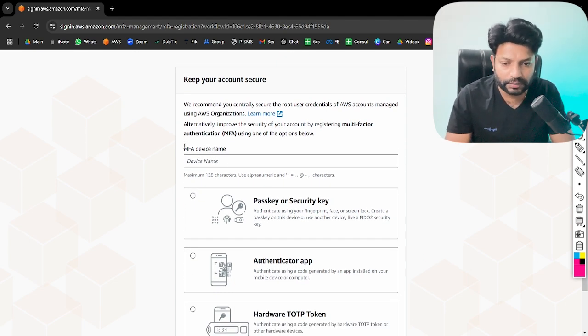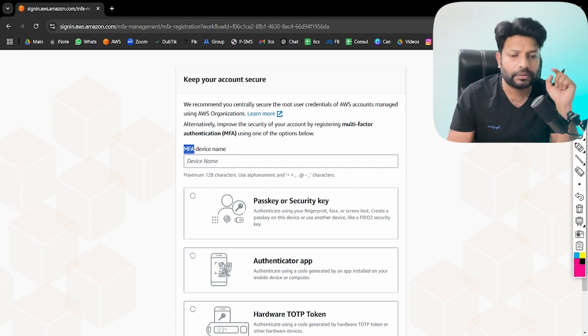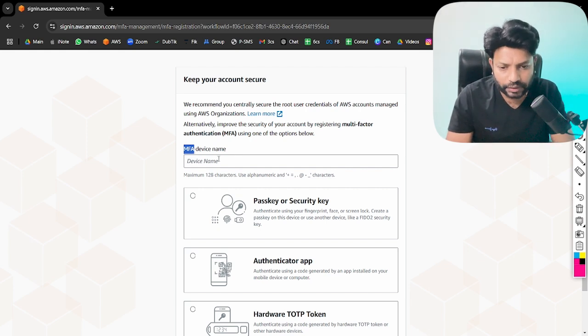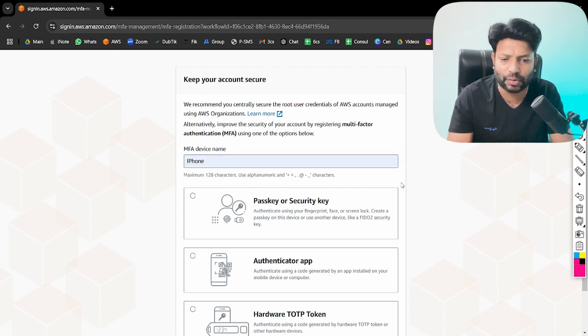So what is this, guys? It is an additional layer of security. Apart from entering username and password, you have to enter one OTP that you get on your mobile. So for that, first you have to set up, right? Here you give any name, whatever name you want. Maybe I'll give iPhone. Any name, it's your wish.